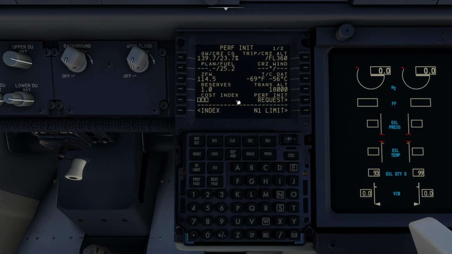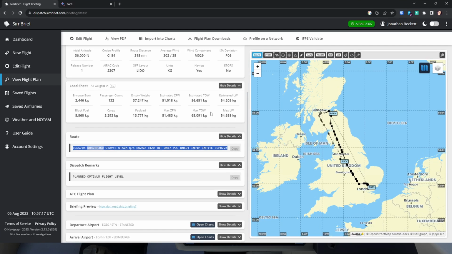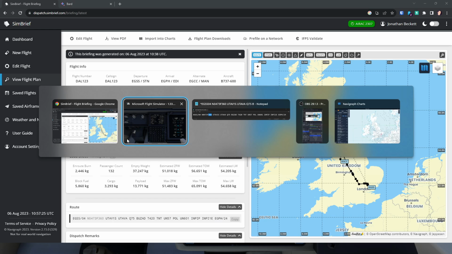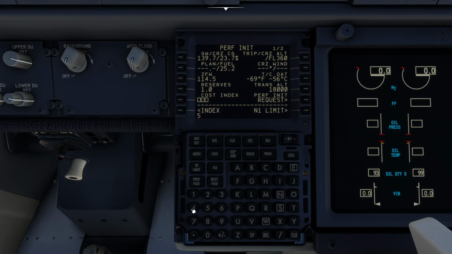Cost index, so this is a number that governs how aggressively the aircraft can accelerate. So if we go and look back on our flight plan in Simbrief, you'll see a CI value, so 54. What it actually means, it's a complicated formula, but it governs how aggressively the aircraft can accelerate or climb. So the higher the number, the more fuel it can burn, basically. So execute those changes.